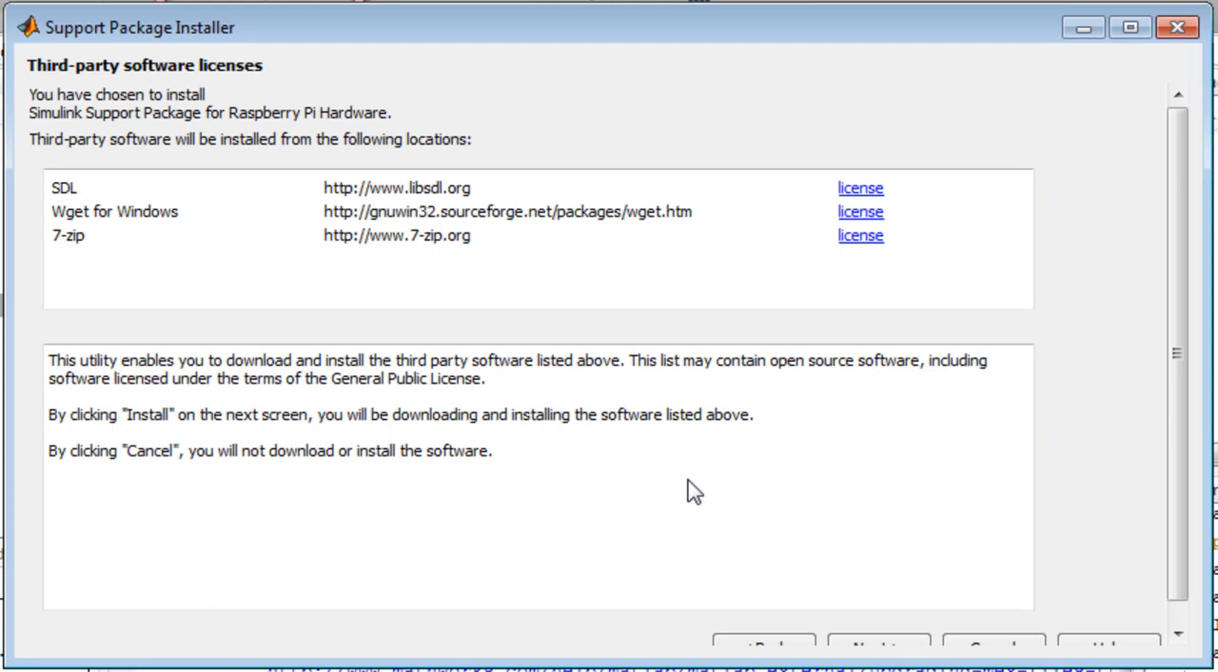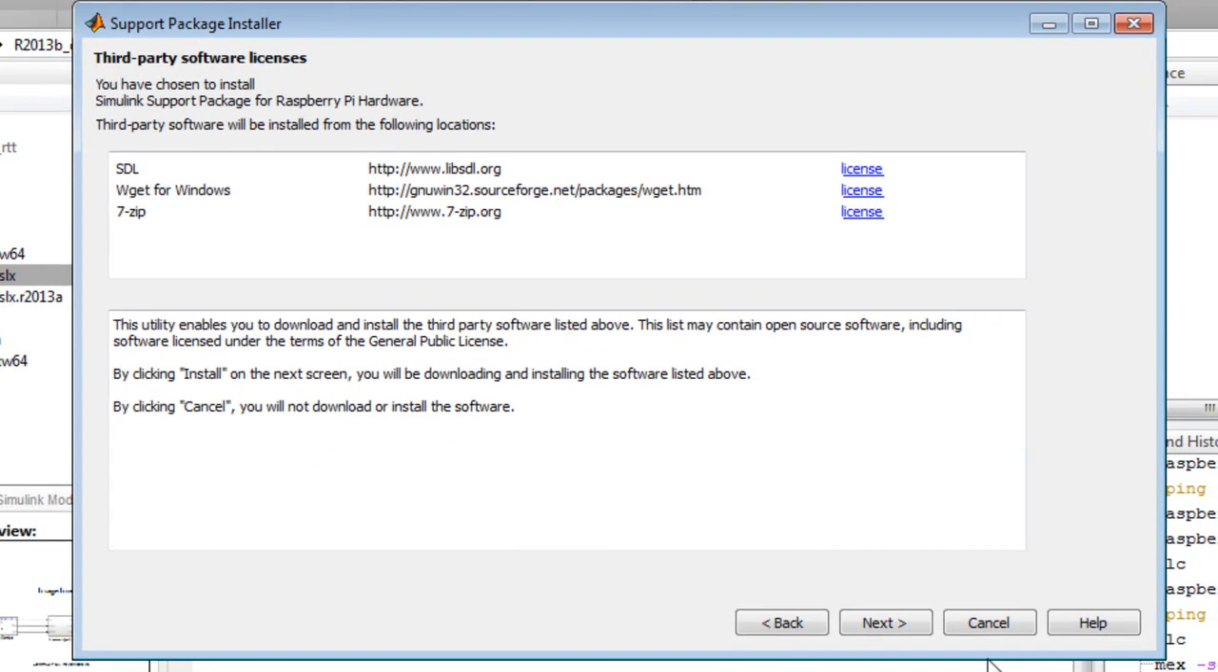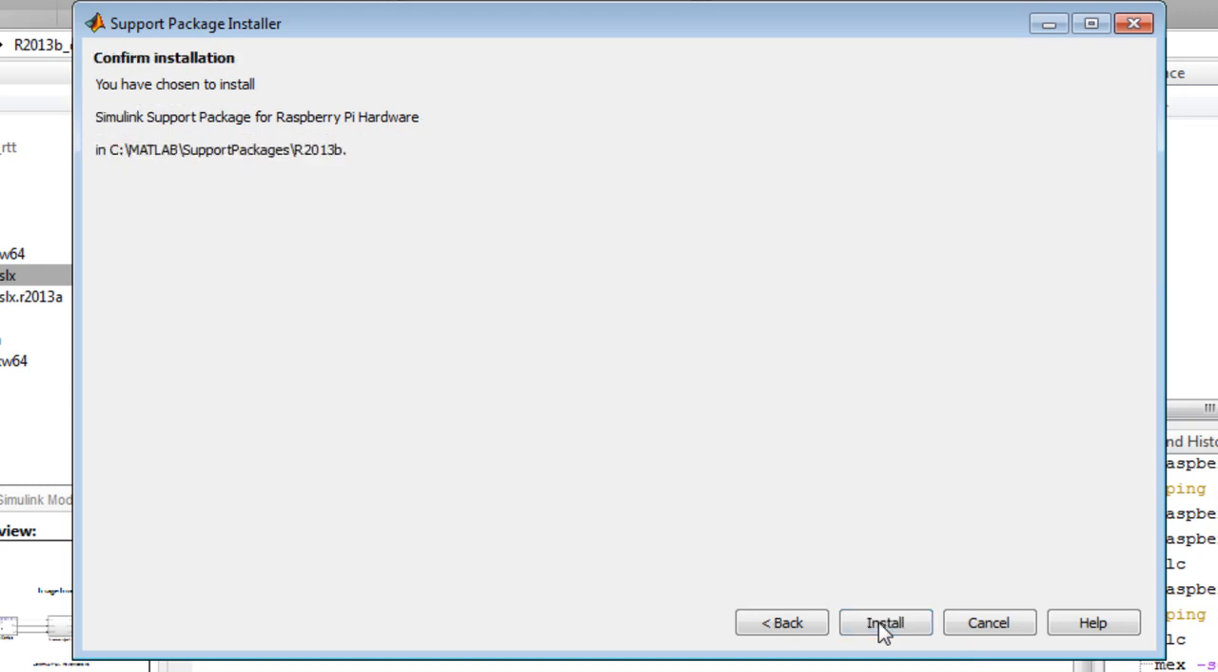Now this lists all the third-party softwares that get installed to make the Raspberry Pi work. So there are 3 pieces, and you can see the link for each of them as well as the license agreement. The support package installer actually goes out and grabs all of these pieces and installs it correctly for you, so you don't have to do it manually. That makes the installation go much, much faster. So right now I'll click Next and then Install.